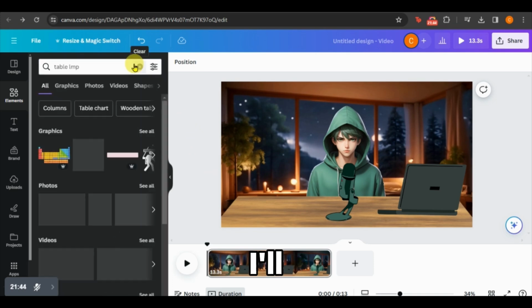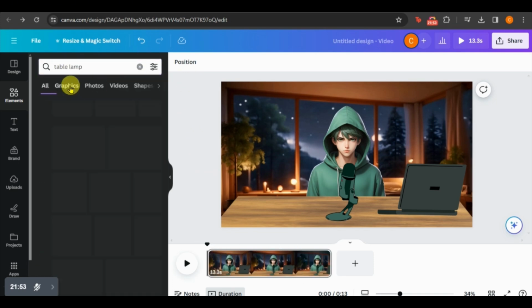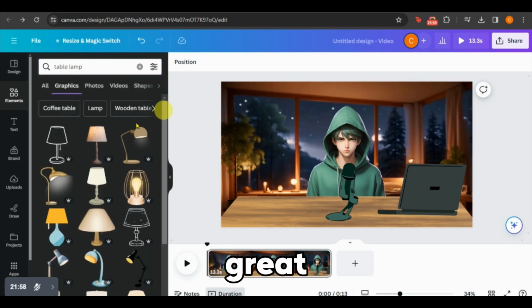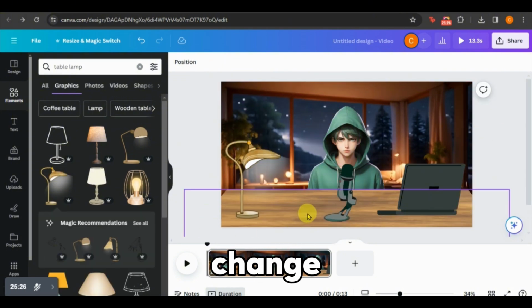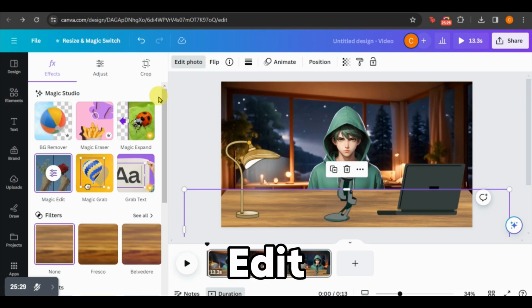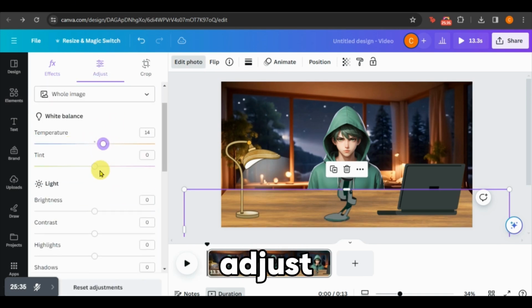Now, I'll search for a table lamp to enhance the look even further. This lamp looks great, so I'll place it on the table. If you're not happy with your table's color and can't directly change it, no problem. Click Edit Image, then Adjust.